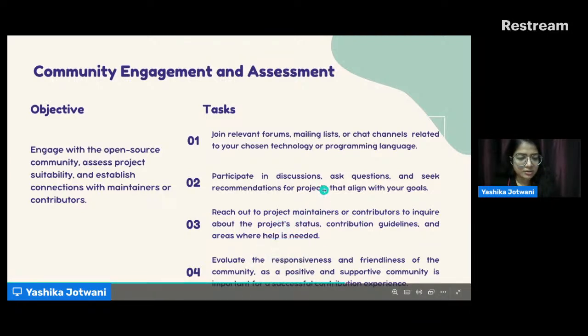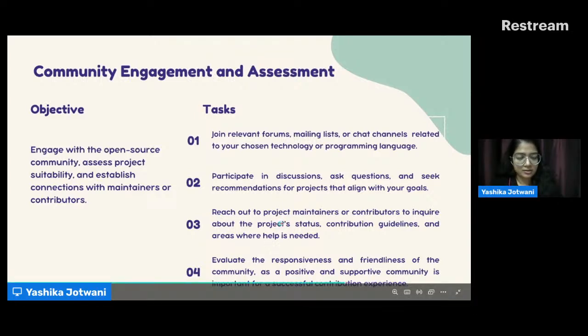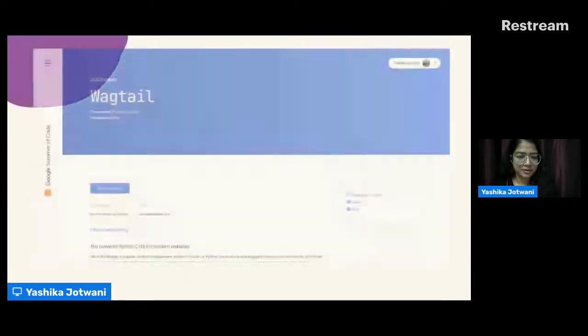This is the important step. That way you can evaluate how responsive and friendly the community is, because the culture and environment really help a lot in seeing how good the organization is, and how helpful it would be for you to contribute for a longer period. So it's very important.